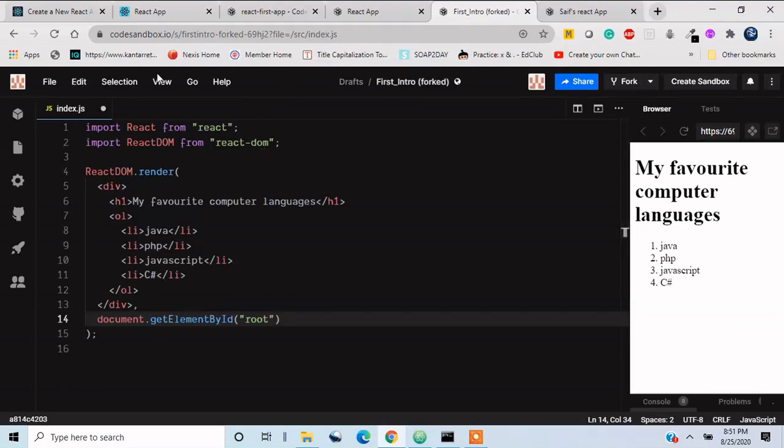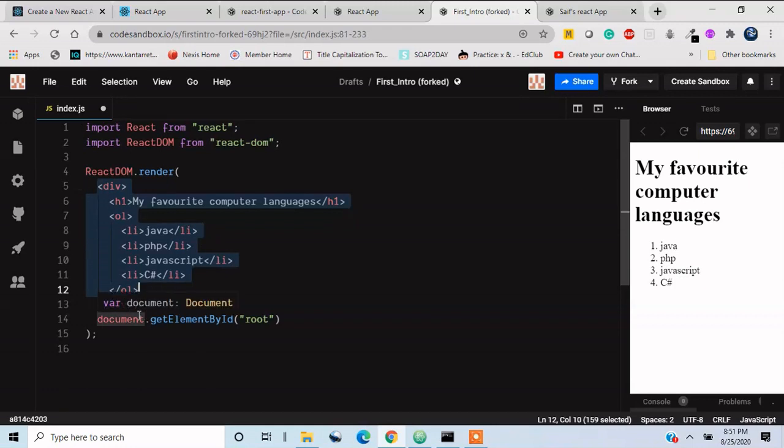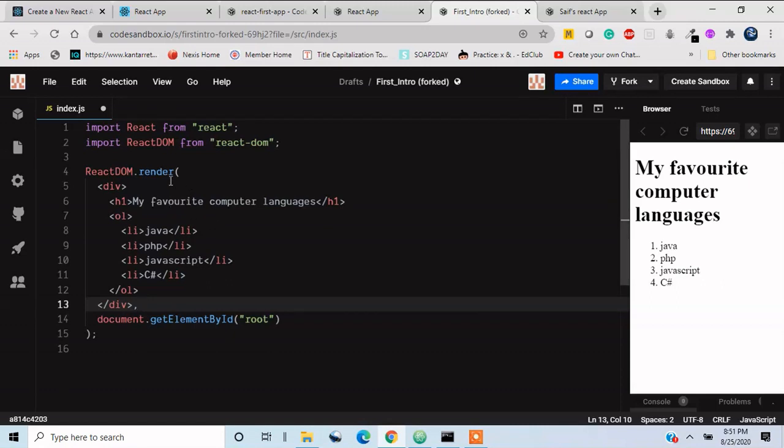So hello and welcome. In this video we will speak about React a little bit more, I mean JSX a little bit more. As you can see, we are embedding HTML and CSS together. There is one more thing that we can do.